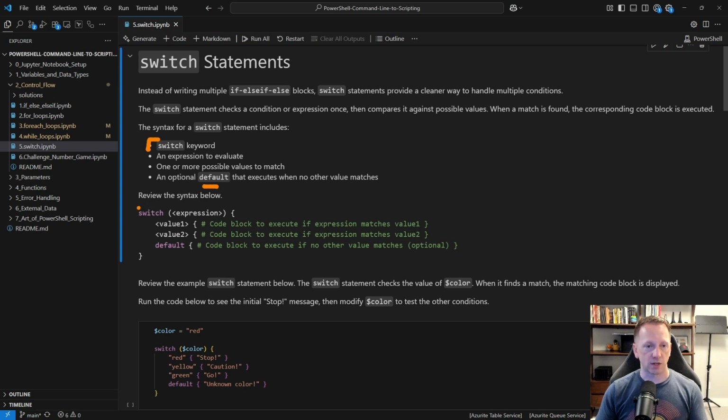Looking at our syntax typed out here, we have the switch keyword, our expression that we are evaluating, and then our list of possible values that we want to match against. And then in curly brackets, we have our code block to execute. So again, we have our expression. This is one possible answer. This is another possible answer that it could match to. And then our default that will execute if no other value matches.